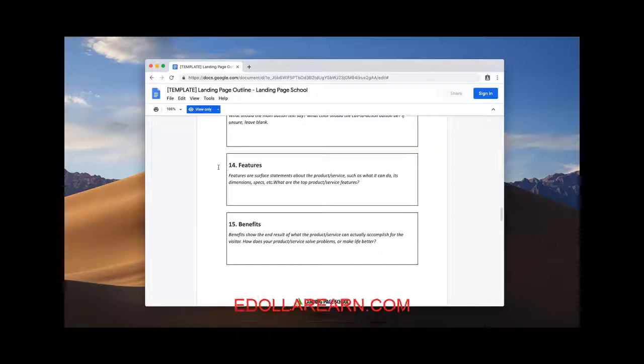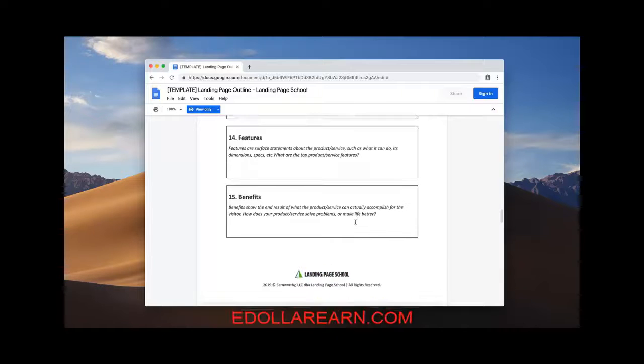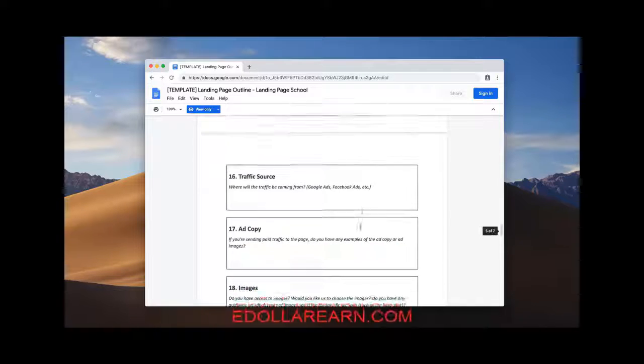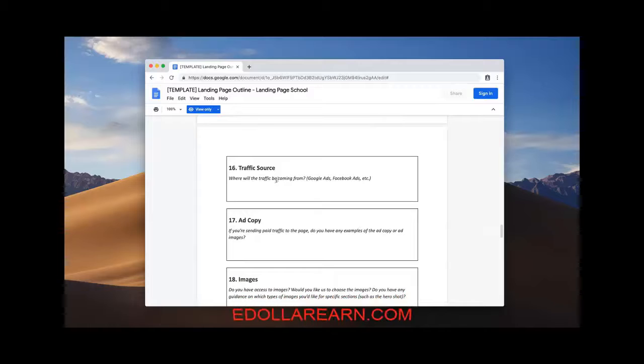Features and benefits, questions 14 and 15, these go hand in hand, and this is where you want to record any features and benefits that are related to the offer or the product or the service that's being presented on the landing page. Question 16, this is a really important one.